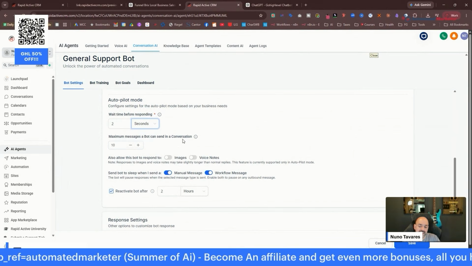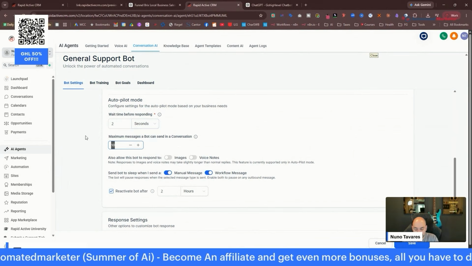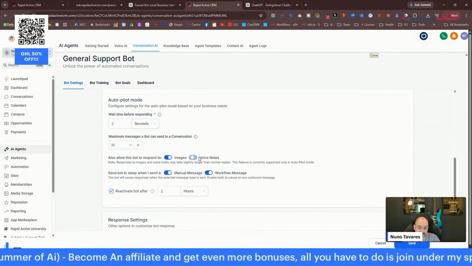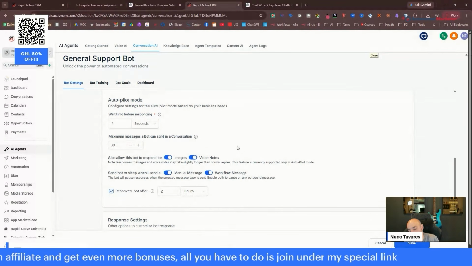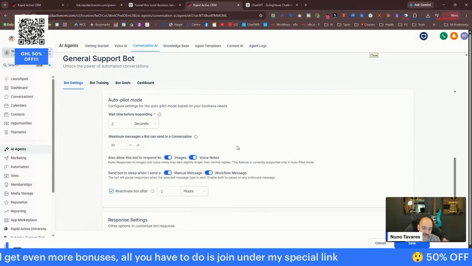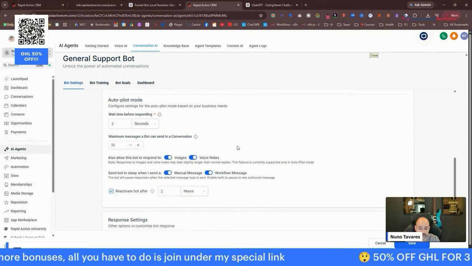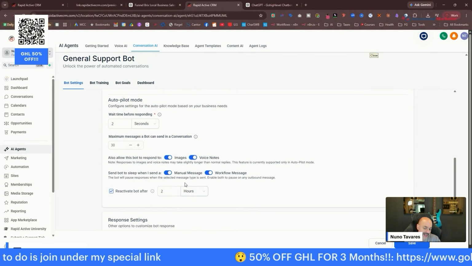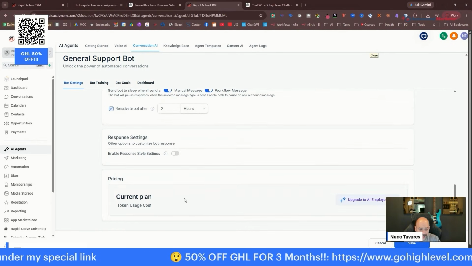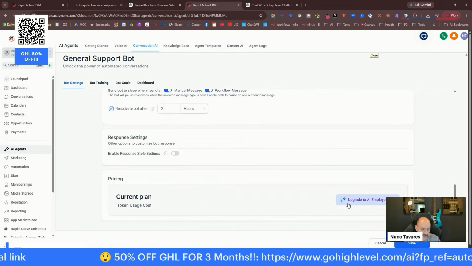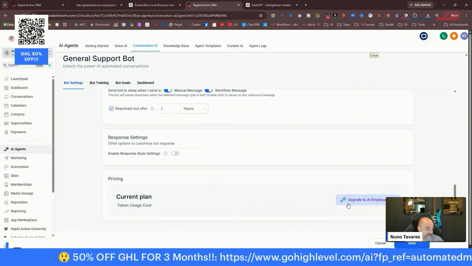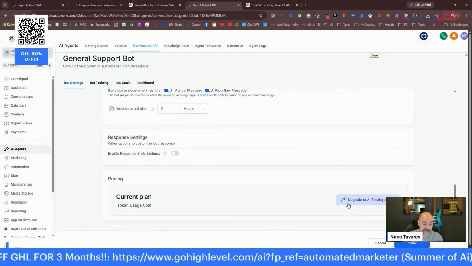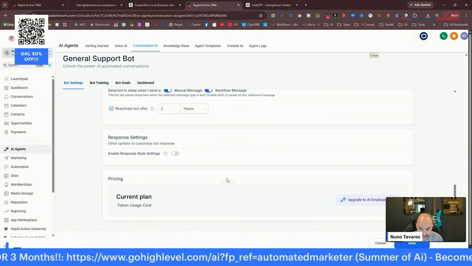The maximum messages a bot can send in a conversation, I max out at like 30. And then, allow the bot to respond to images and voice notes? Yes, because when people are looking for home services, they sometimes send images, and you want your bot to be able to handle that. Then we're going to let the bot reactivate after 2 hours if the bot stops talking. Now, we are not going to upgrade the bot today, but you could if you have the AI package that you get using our link. That's the offer currently, though the offer might be different later on.